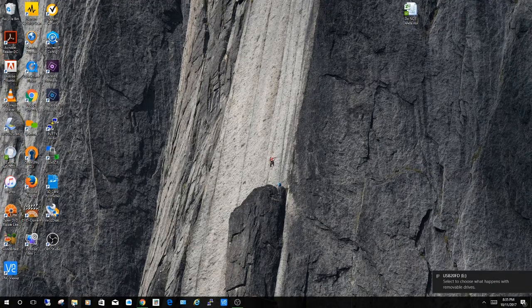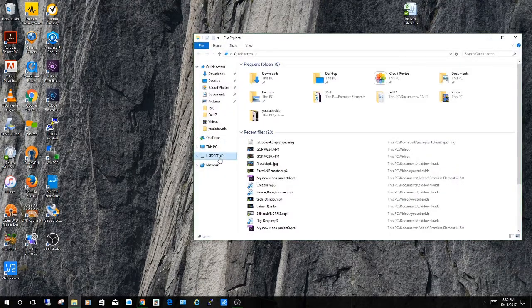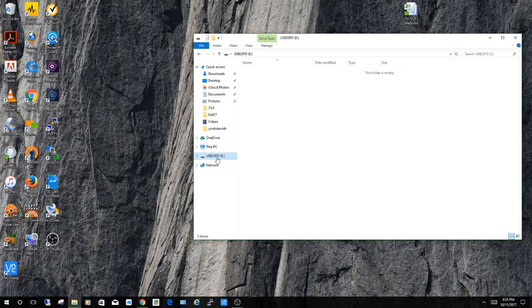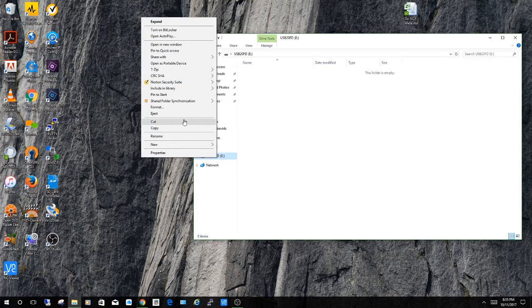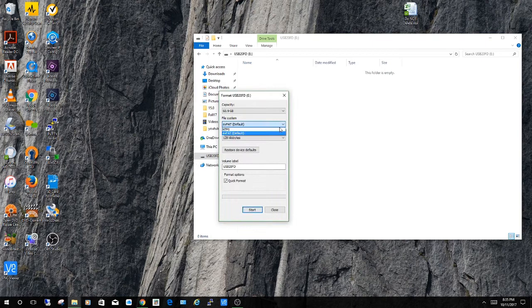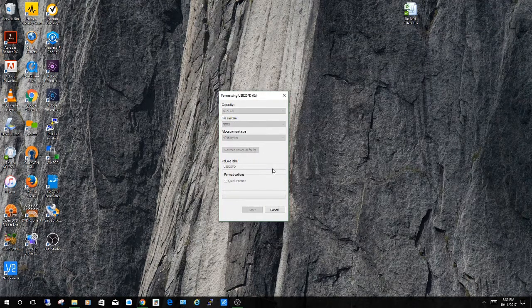Alright, so once you eject your micro SD card, you're going to want to go ahead and load your USB thumb drive. Now's a good time to format that, because you're going to need that as soon as you get the Raspberry Pi up and running. So you're just going to select your drive, format it, and wait for it to finish.